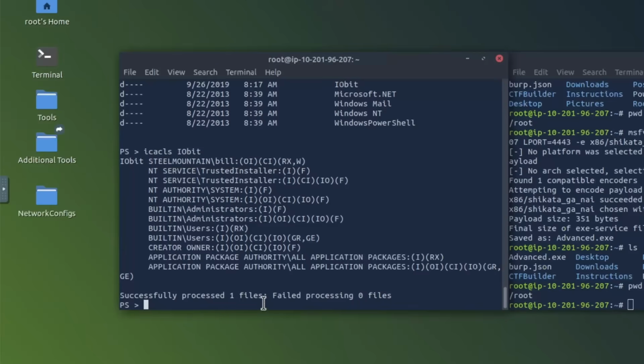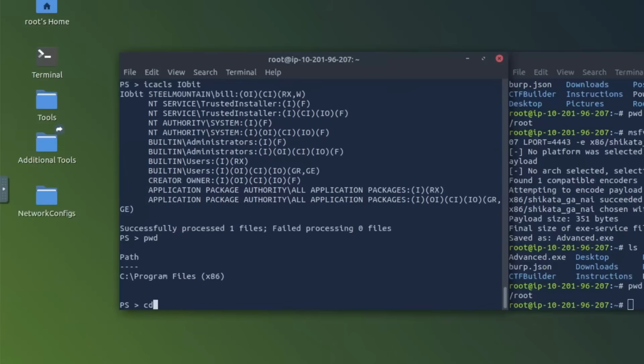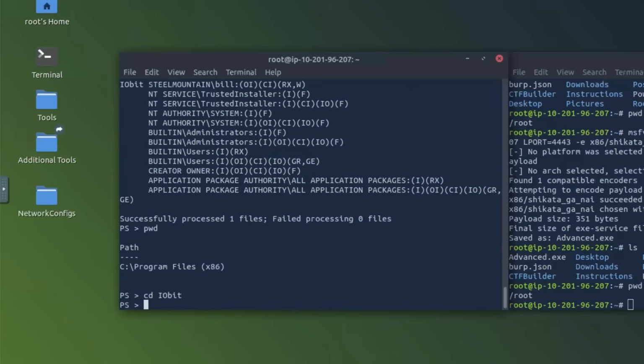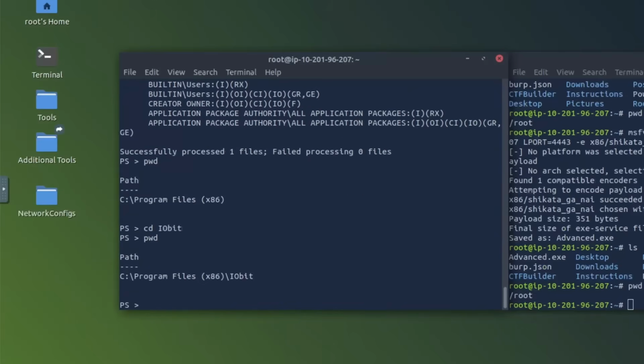If I am not mistaken, that's what needs to happen. At this point, I'm kind of guessing a little bit. These are educated guesses. In the current location that we're at, we need to go into the IObit location. And in that location, we're going to do the upload command one more time.